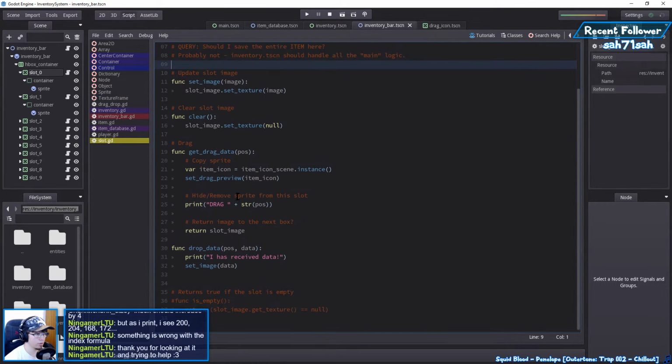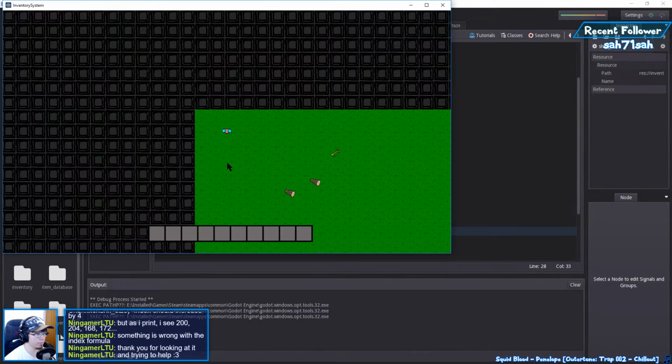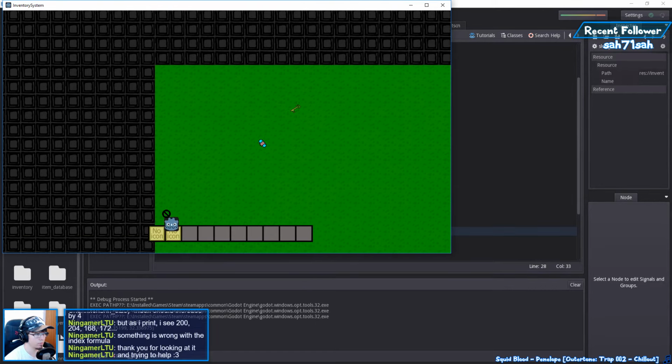Yeah, it should work. And then you set it. But no, this isn't the image. This is the node. Okay, so I need to return slot image, get texture. Let's try it again. Let's see if it works. Let's get something or two things. Ooh, we're getting somewhere. It works. Hey. Okay, cool. So now I need to implement this.